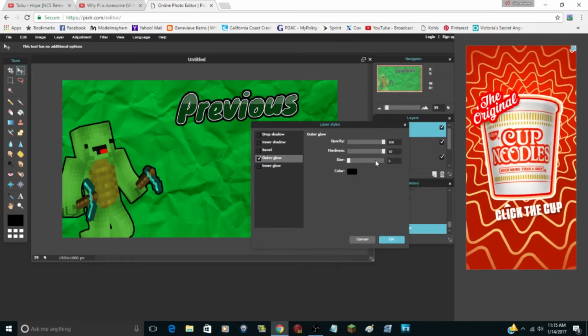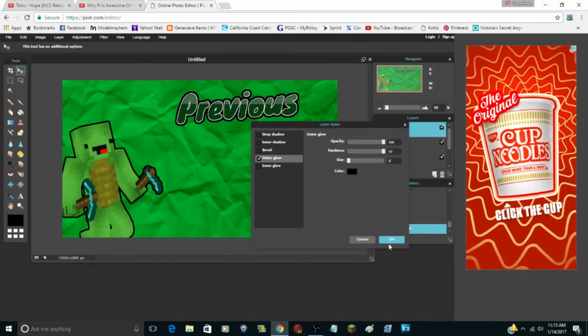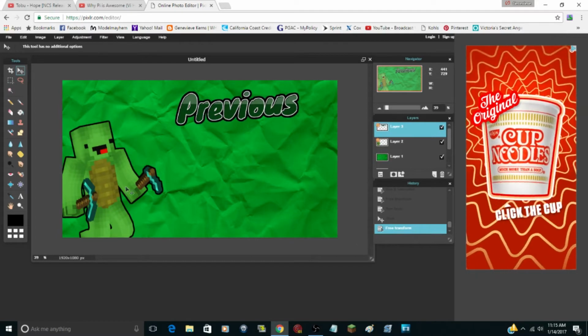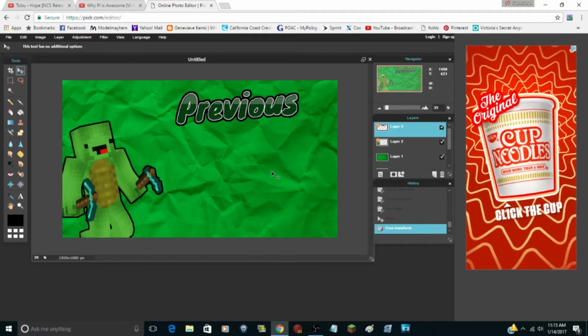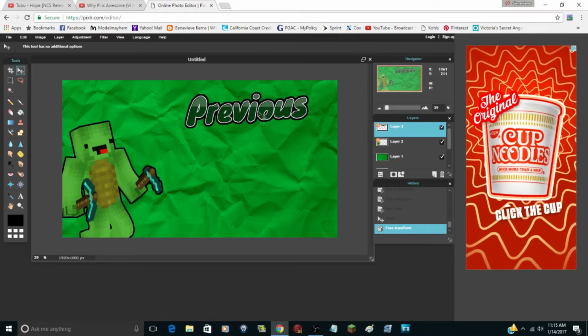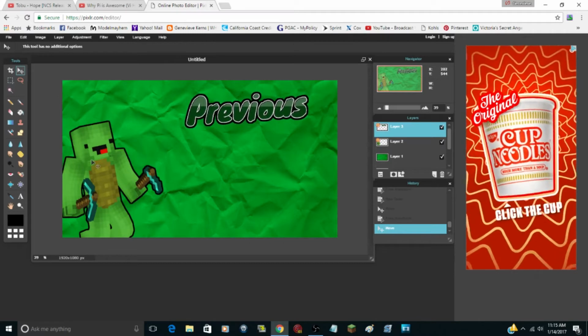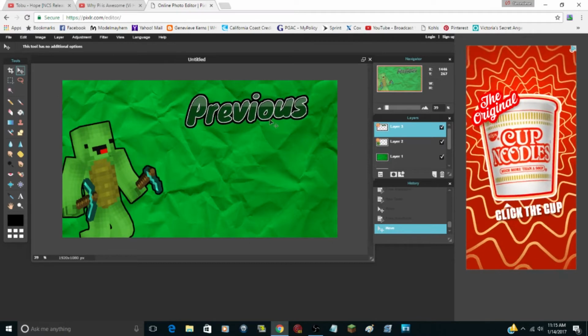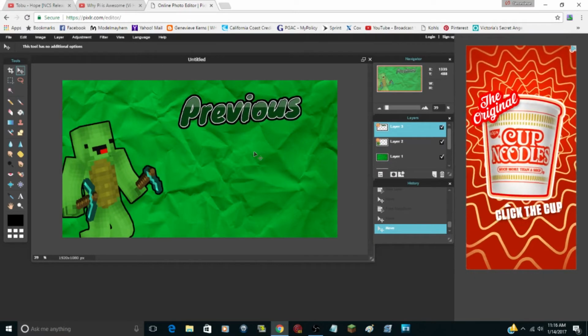So let's just select it, click 5, and that looks good to me, so I'm going to hit OK. After you've done that, obviously you'll be able to tell the video will be going right under where it says previous. I want to use the move tool to move it over a little bit, so that the video does not run into this, because if it's too far to the side, it won't work. So let's just leave it right there.